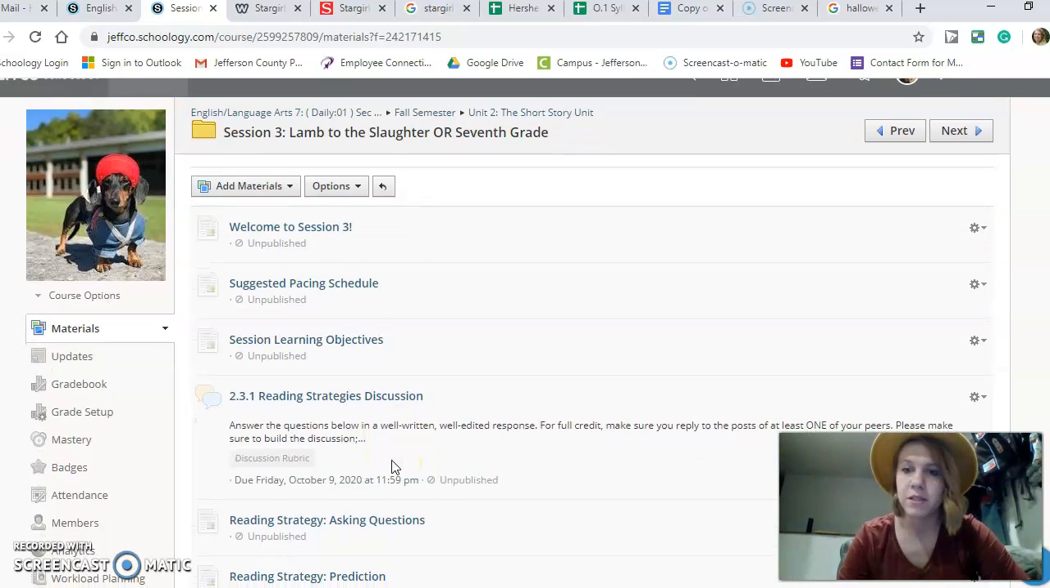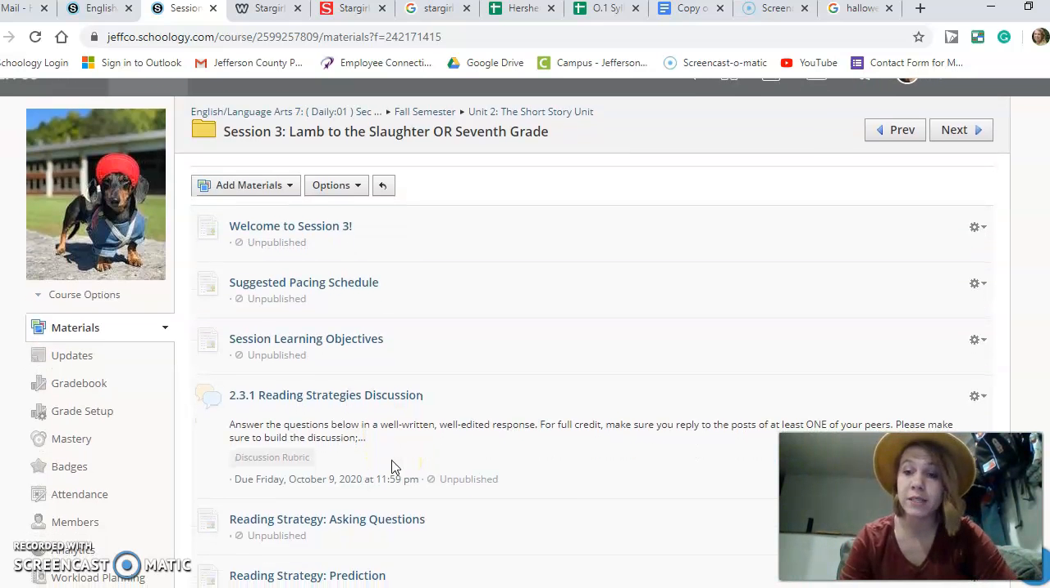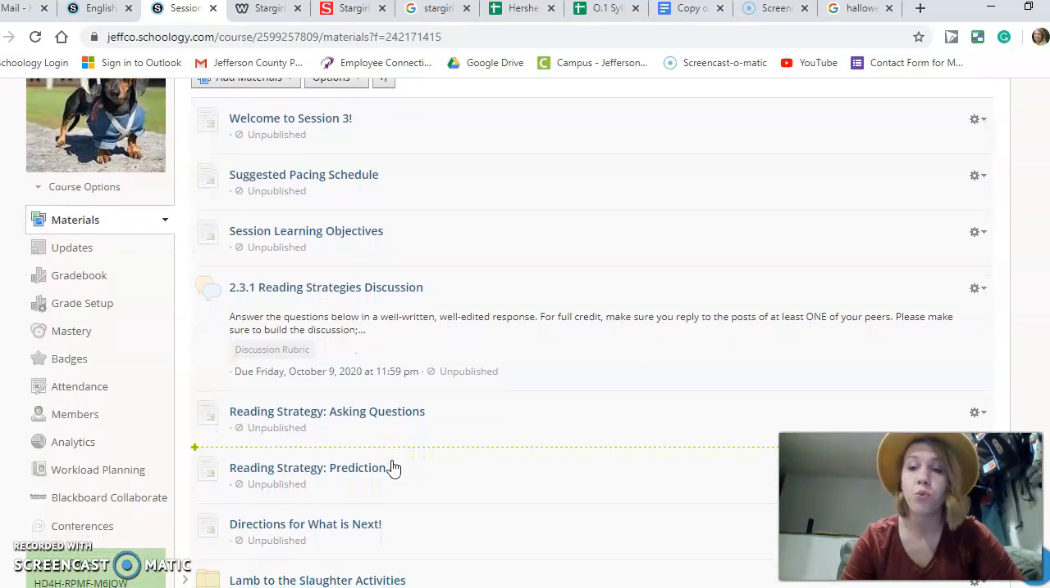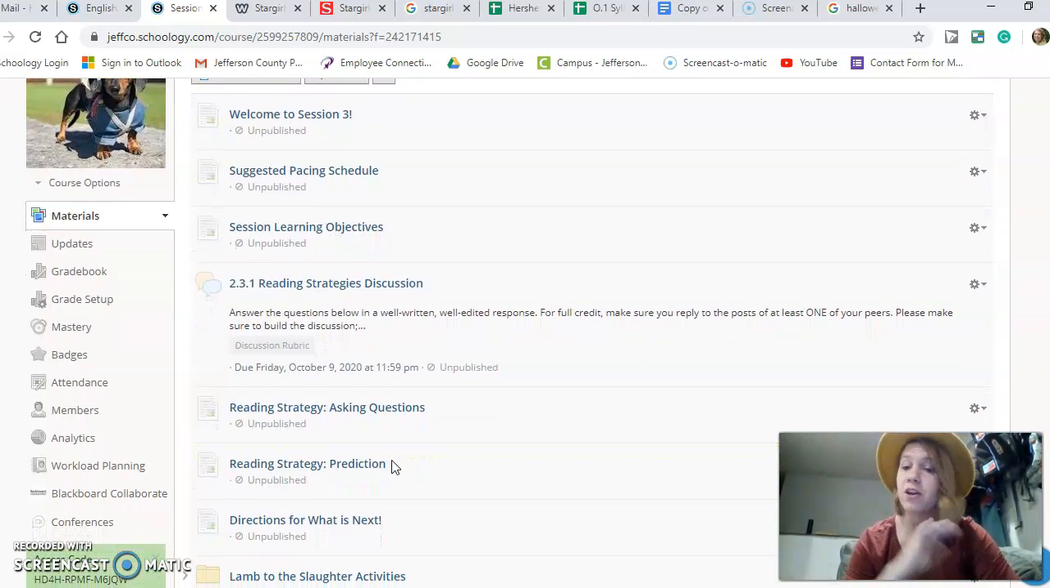Okay, so as promised, here are the directions for what's coming next. Since you are going to be choosing which story you're going to be reading, you're not going to be reading both. Please do not read both. That is a lot of work to do. We're not doing all that work.